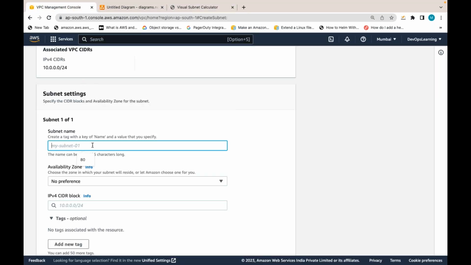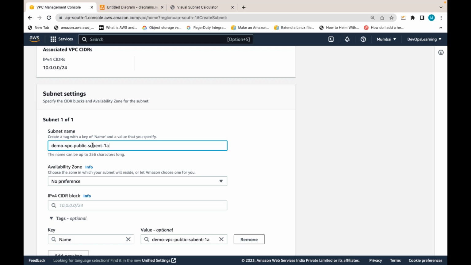I am just giving a name as public subnet, but this won't become a public subnet unless you add an IGW route to it. It won't become a public subnet. I am just giving the name as public subnet. So the subnet has to be created.